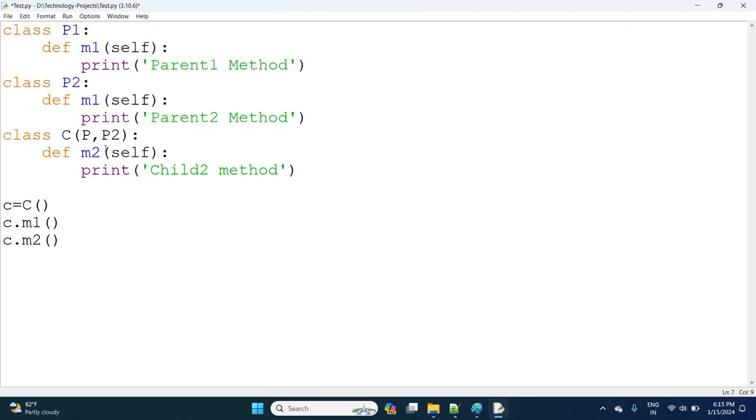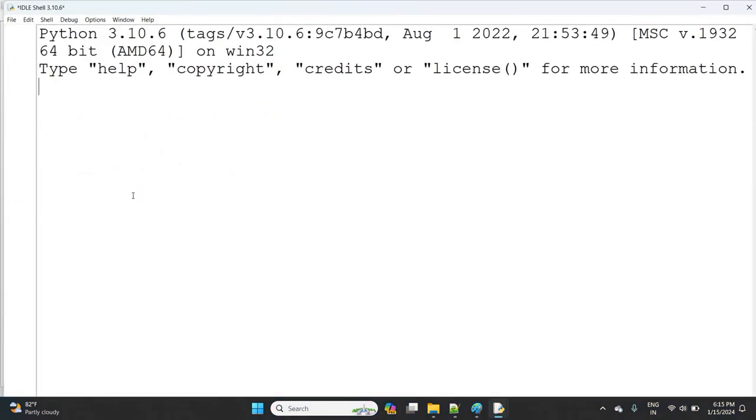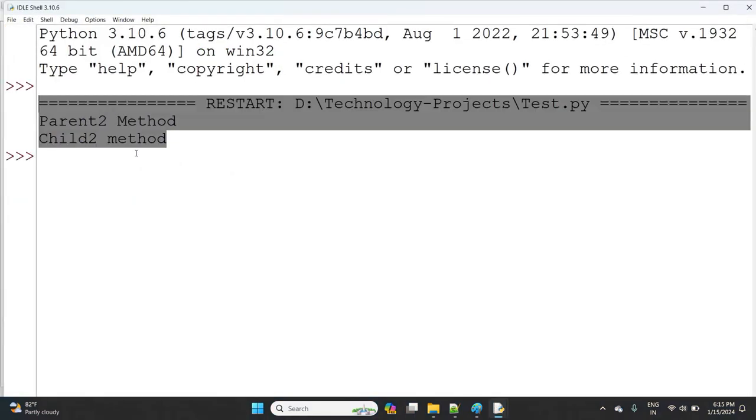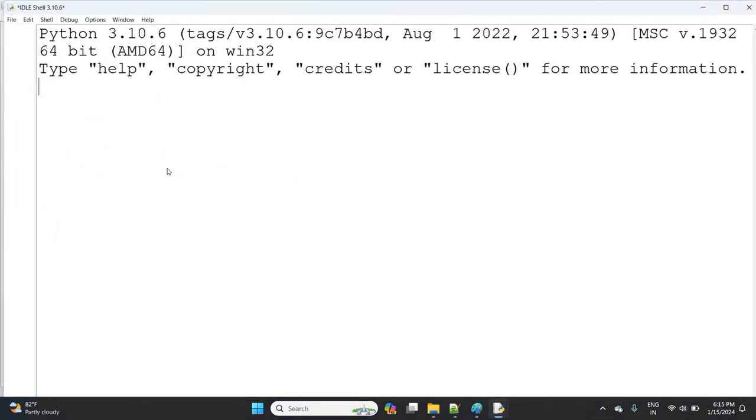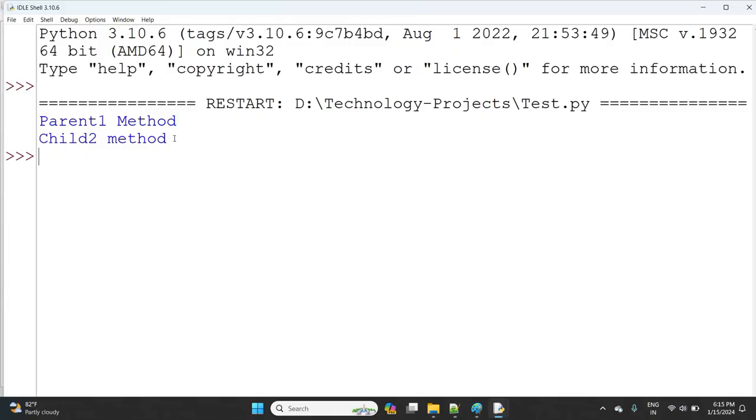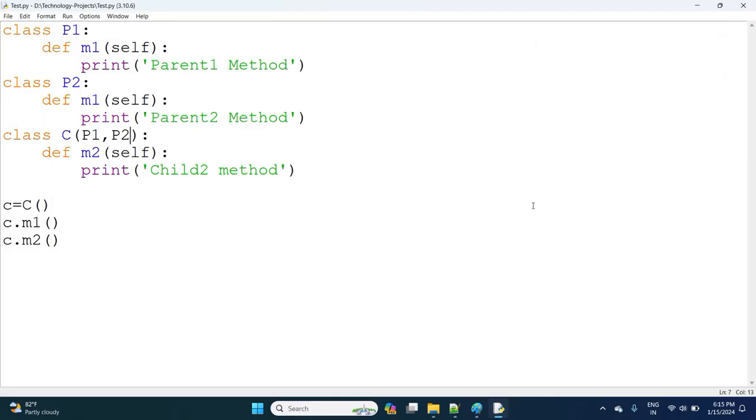But if I take P2, P1, the output is Parent 2 and then the child 2 method. Did you observe the difference between the first one and the second one? Now observe the difference one more time here: previously Parent 1, child 2 method. The previous and present outputs are different.